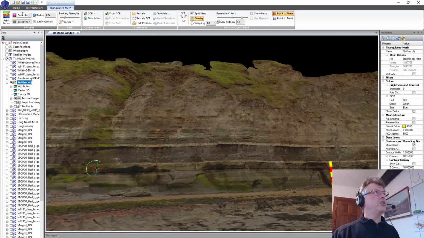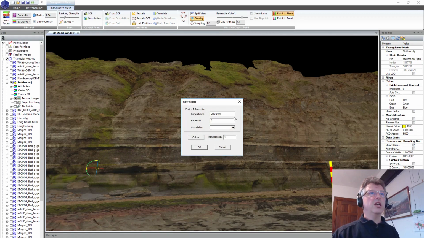If you don't have a facies map already created, you just click this button here and it will create a new facies map for you. That's the target for the interpretation. Then we need to define what facies we're going to paint. So I've got a few values already in here, but if you want to create a new one, you click this button and we can type in a new facies here. So I'm going to call this one facies 6.